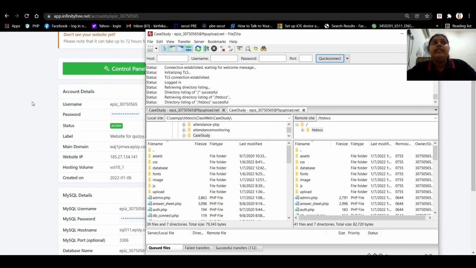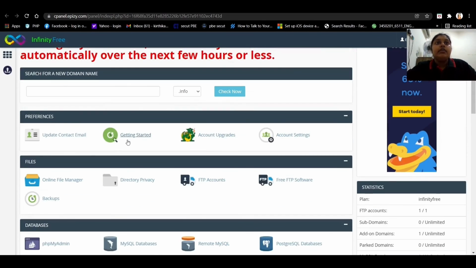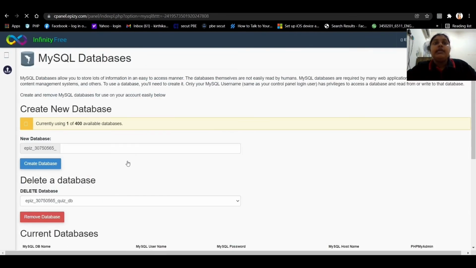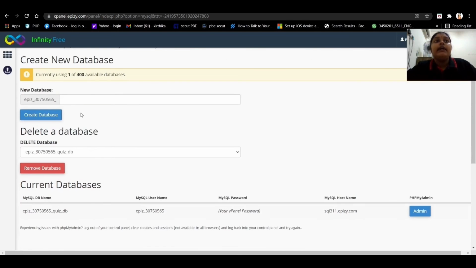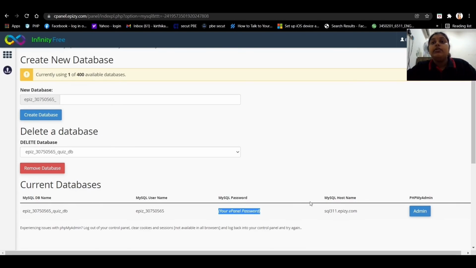Once it's done, our next task is to go to the control panel and create a database. So this is the control panel. Now we need to create a MySQL database. I already created one. First, for the new database, we need to enter a database name. Once the name is entered, click create database. The database will be created automatically, with an automatic username, password, hosting password and host name generated. Once it's created, click admin.